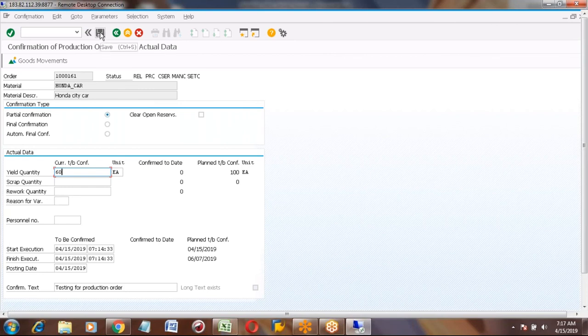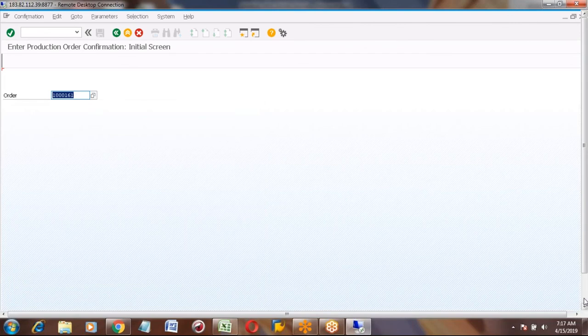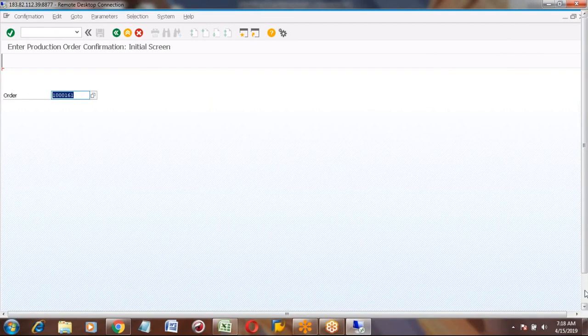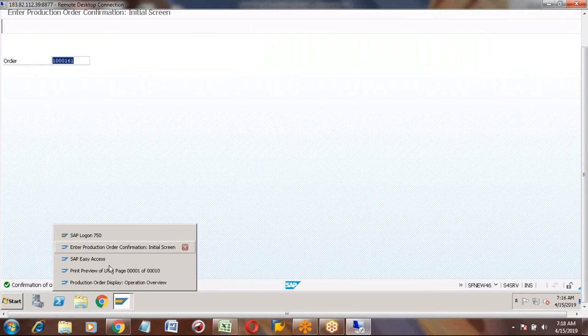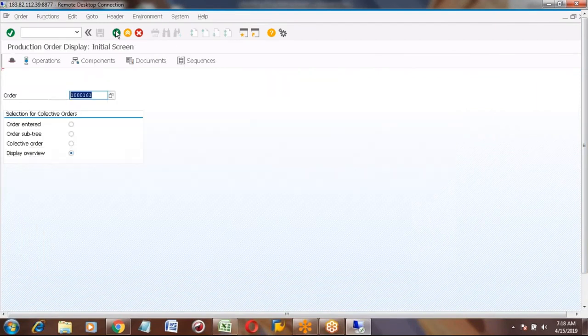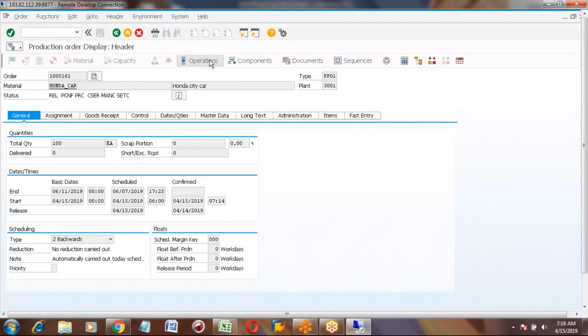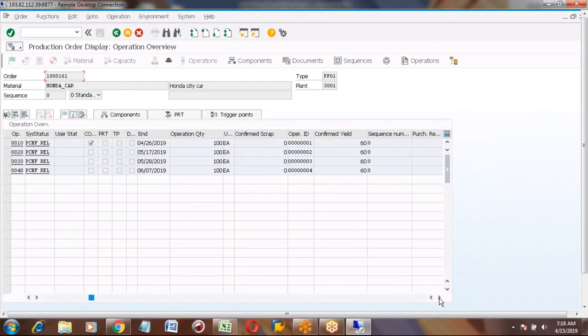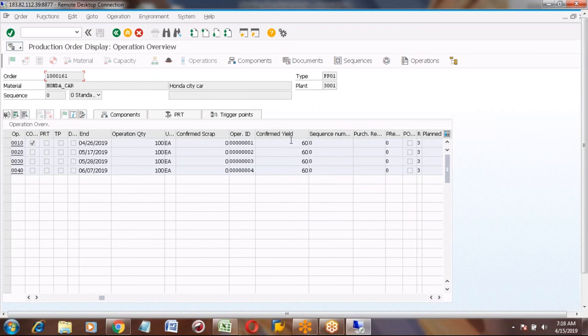Now I am clicking on the save button. So the production order confirmation is completed. You can see confirmation of order 161 is saved. Now if I open the production order and open the operations, you can see all operations are confirmed with the 60 quantity.